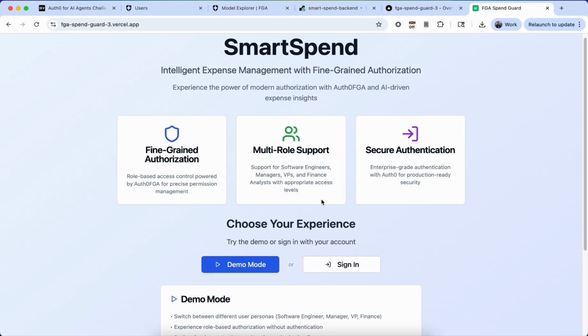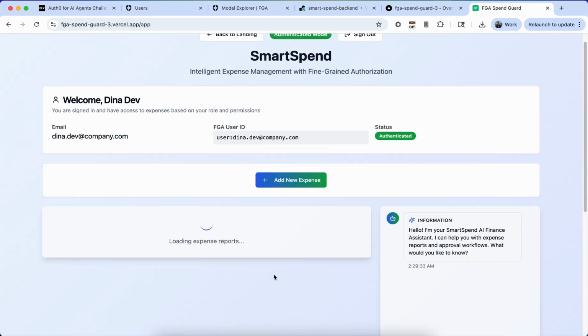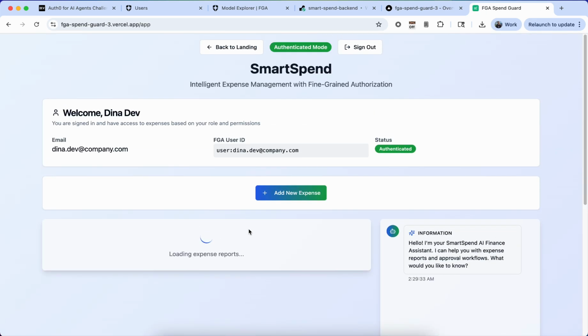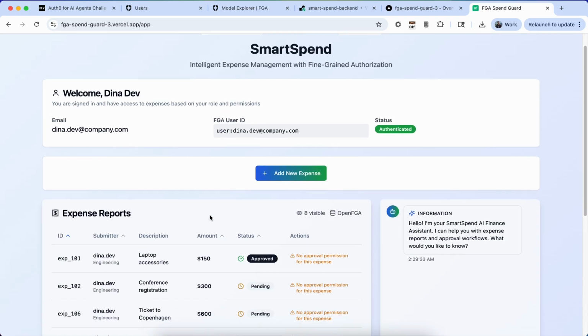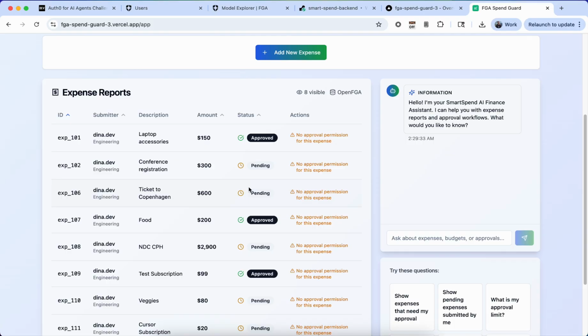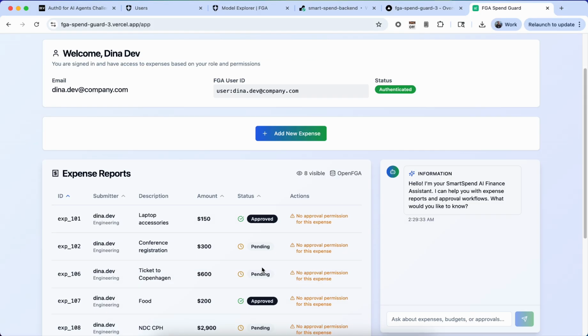All right, so let's go back and sign in with the actual implementation. This is the Auth0 universal login page, which we use to authenticate the user, and we will just sign in to this application. And now we'll see all of Dina's expenses that she raised in the past. There are three approved expenses and around five pending expenses.